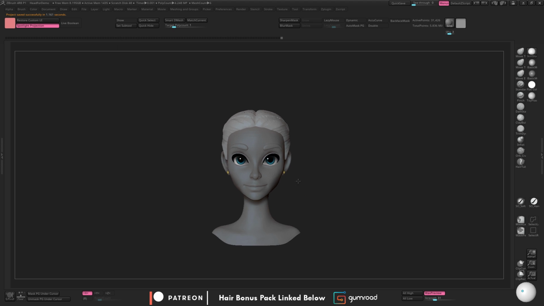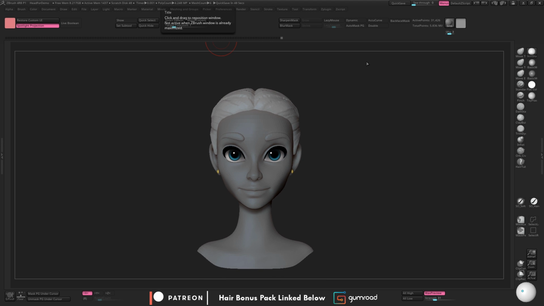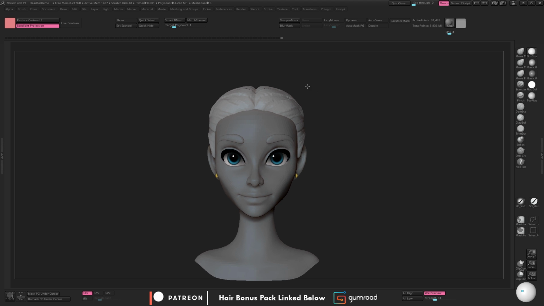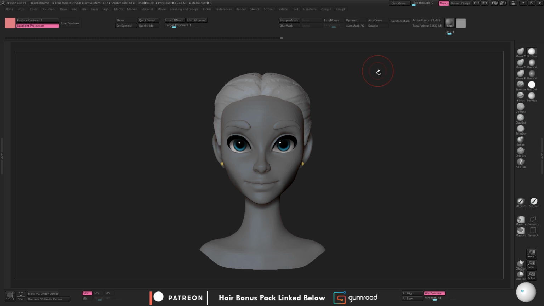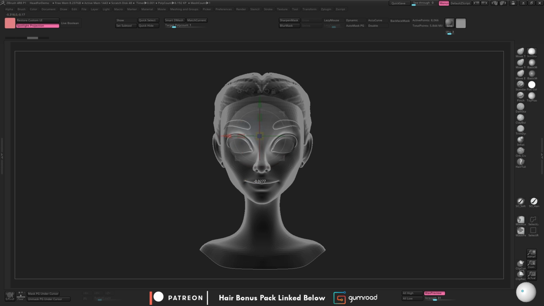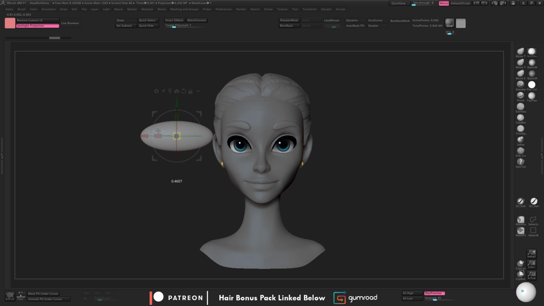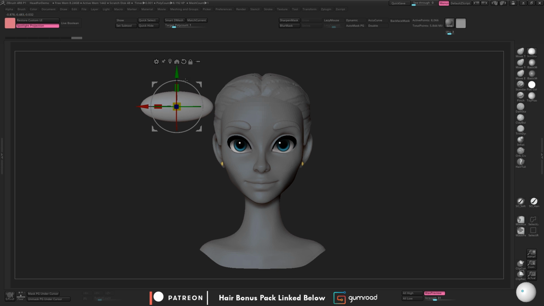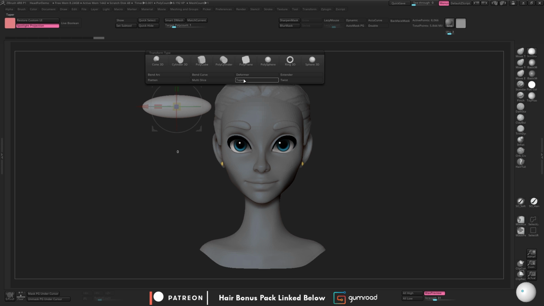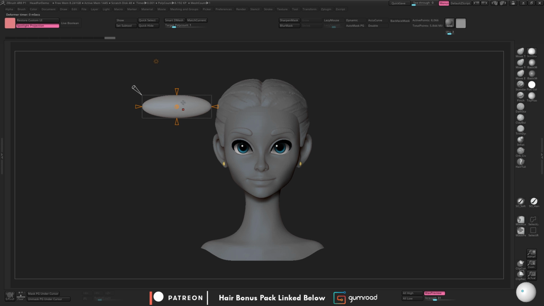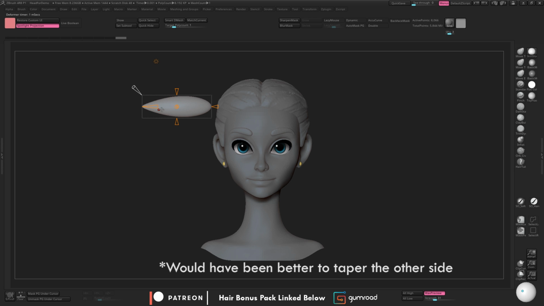So next I'll create the pigtails. There are many different ways I could achieve this, but in this tutorial I will use the deformers that come with Zbrush 4R8. First, I'll insert a sphere, scale it down, and then scale it on the x-axis. Next I will come to my deformer menu and select taper. I'll taper it just slightly on one side. Again, it doesn't need to be perfect since it can be edited later.